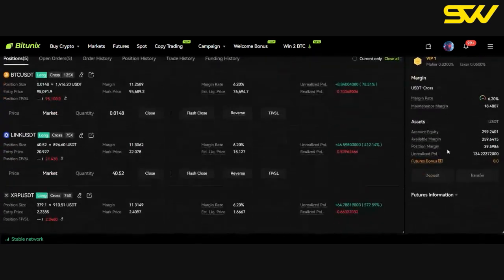As you scroll down, you're going to see your account equity, your available margin, and your position margin. These are the money that I have in my wallet right now: the available margin that I can use, then my position margin that I'm already using. And I have an unrealized profit of $133, which I haven't collected yet. Some profits here and there that I haven't collected yet.